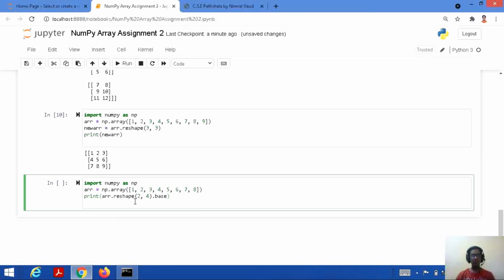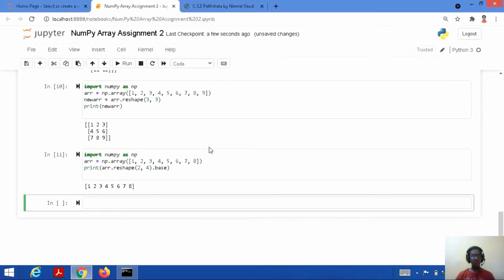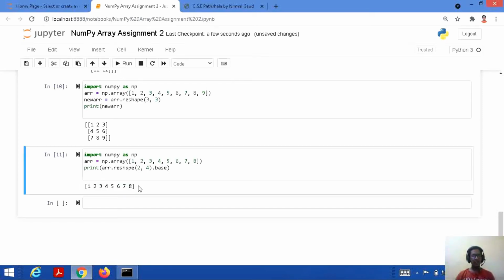That means obviously it's quite clear that we are having 2 rows, and each row will comprise 4 elements, because here we are having 8 elements. So let's save this code, run this code. Okay, so here we are getting the complete array. So obviously it's a view.